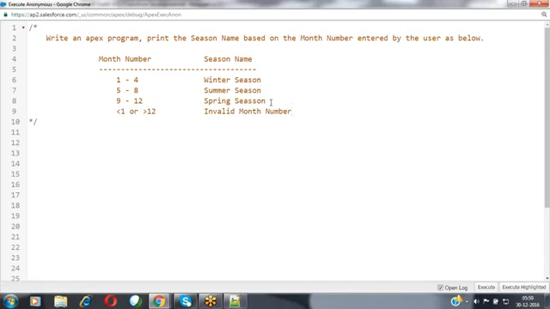So for that, we need an input from the user side, which is a numerical value. Based on that numerical number, we are going to identify in which range it comes under, and based on that range, we display the associated season name. If the input value entered by the user is between 1 to 4, I would like to display the message as winter season. If the value is between 5 to 8, I want to show summer season. If the value is between 9 to 12, I want to show spring season. If the value is less than 1 or greater than 12, I want to show the message invalid month number.